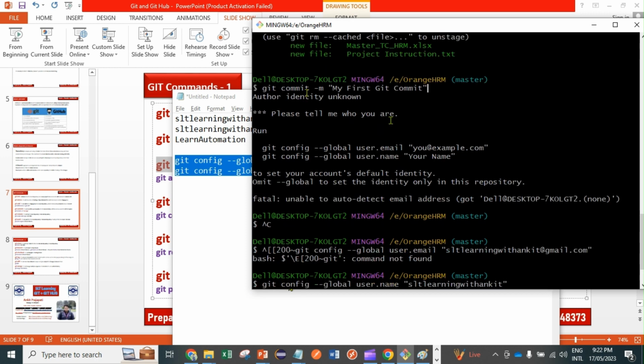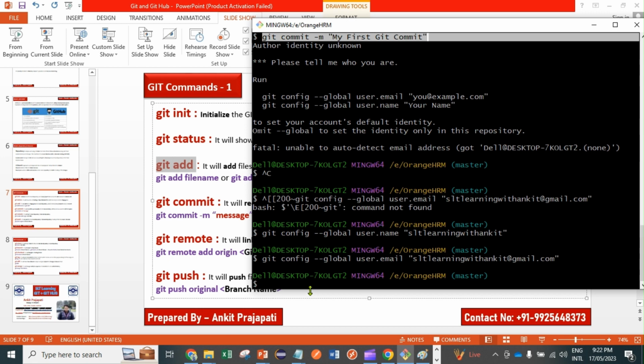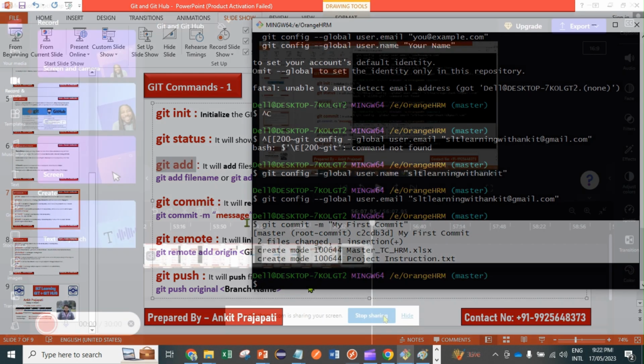Now let's apply the same command, this git commit and this my first commit. I will minimize this one, go again and say git commit -m my first commit, and I hit enter. So it says my commit is ready, right? Git commit master root commit, my first commit has been done over here.